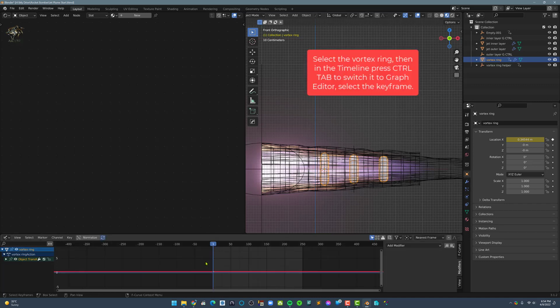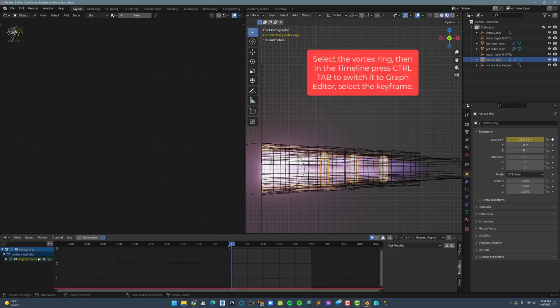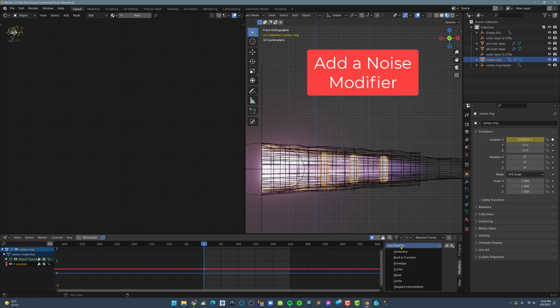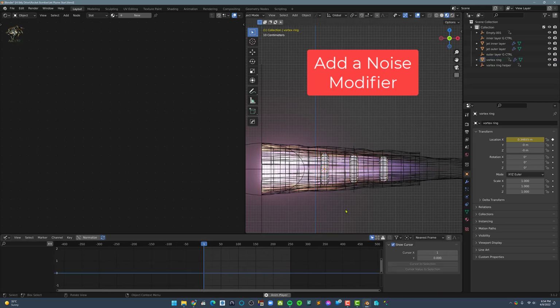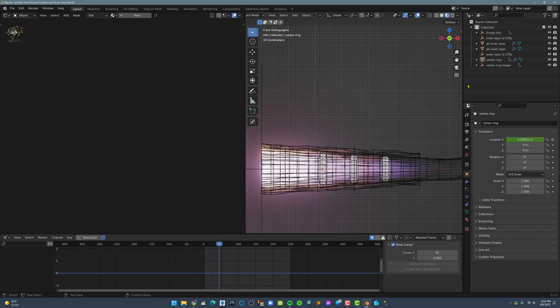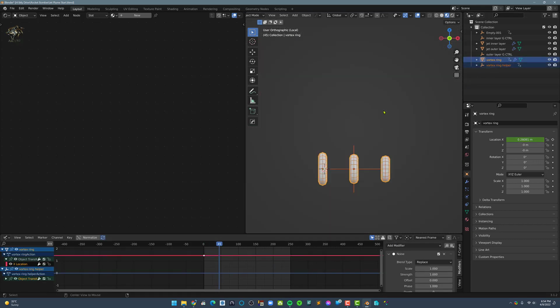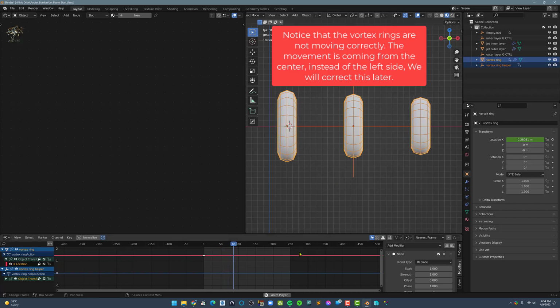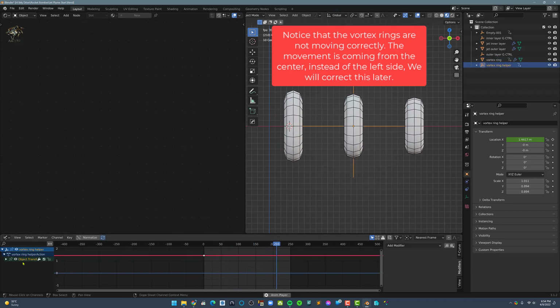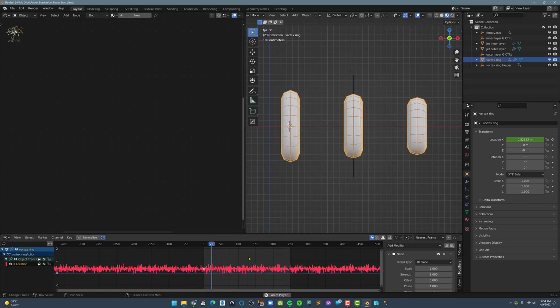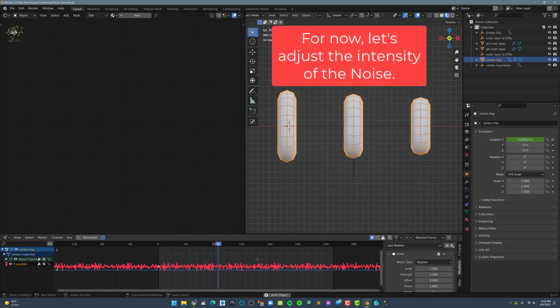Select the vortex ring, then in the timeline, press Ctrl Tab to switch to the graph editor, then select the keyframe. Add a noise modifier. Notice that the rings are not moving correctly. The movement is coming from the center instead of the left side. Later, we'll do something to correct this. For now, let's adjust the noise intensity.